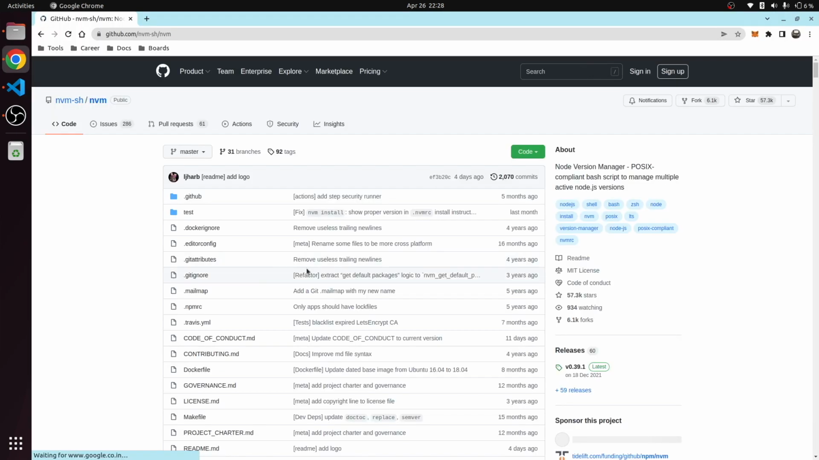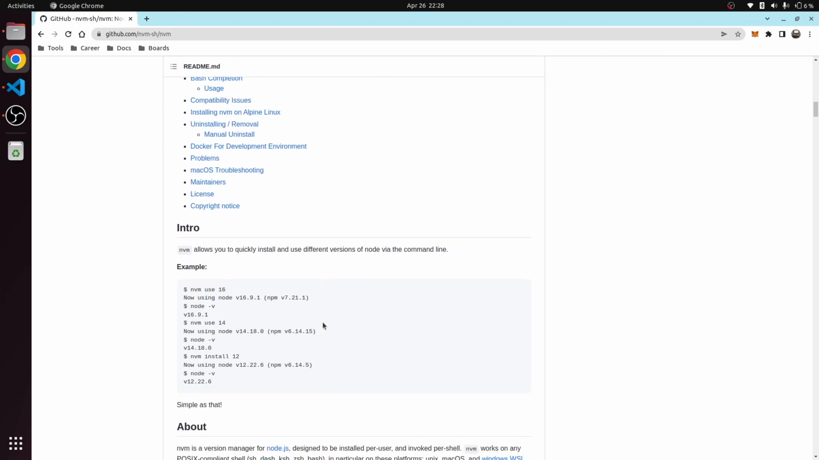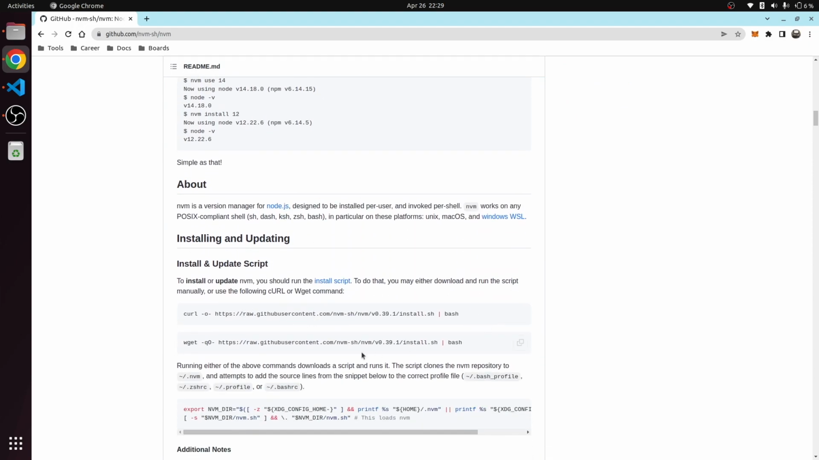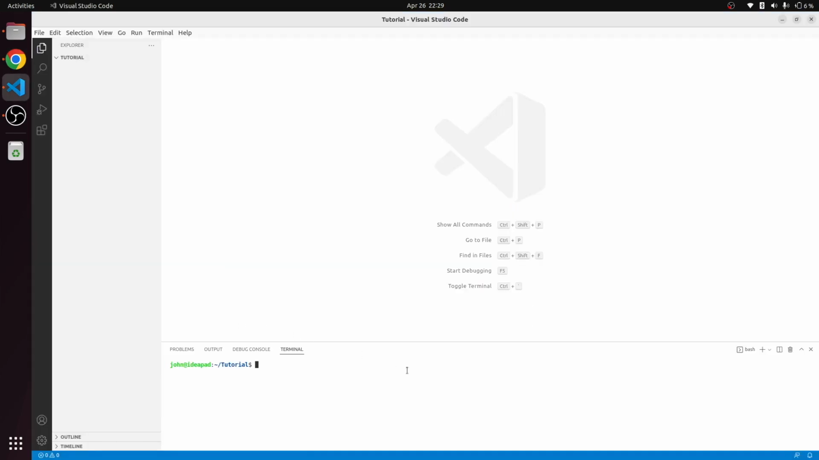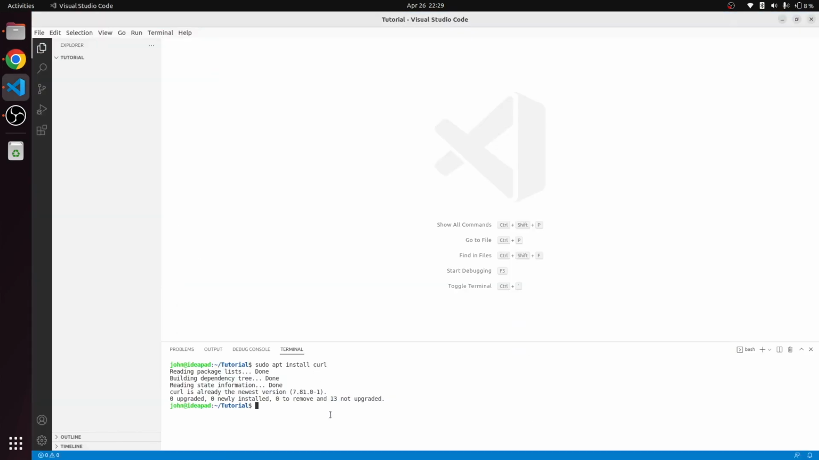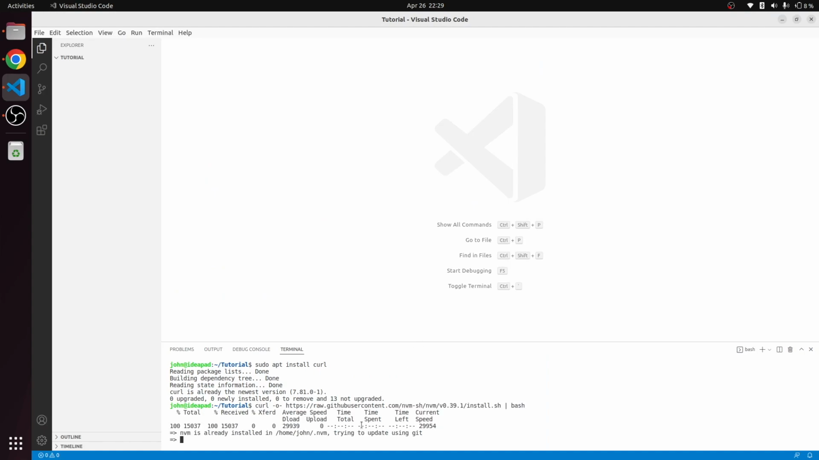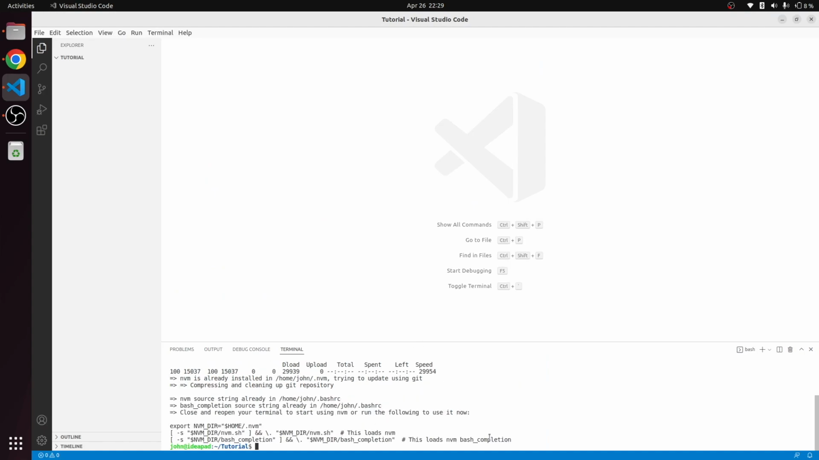We can install this in two ways. One is using the curl command and another one is wget. Curl by default will not be installed on some systems, so for that you can use the similar sudo apt install command and install curl. We already installed it, and next I'm going to copy this curl command and paste it here. That is also already installed anyway, so I'm just showing you how to do it.